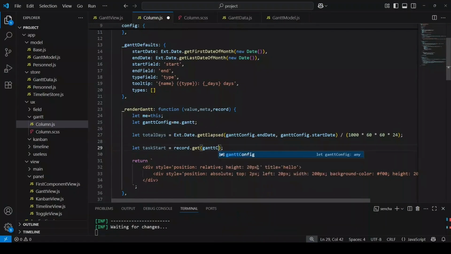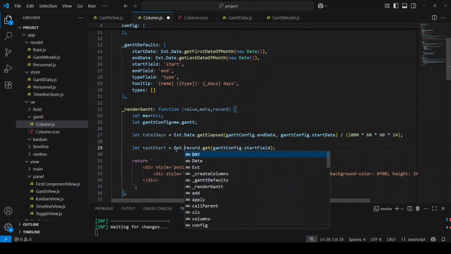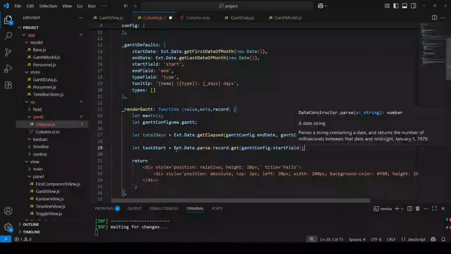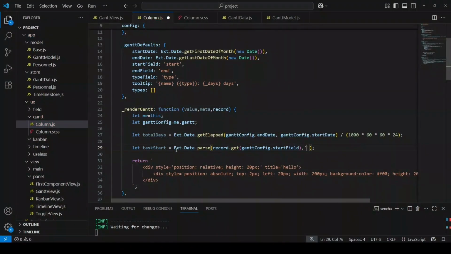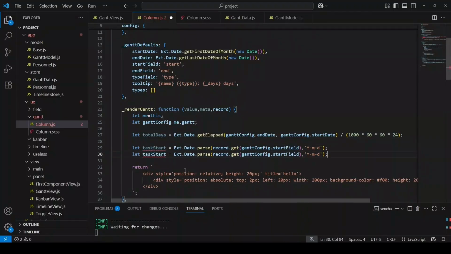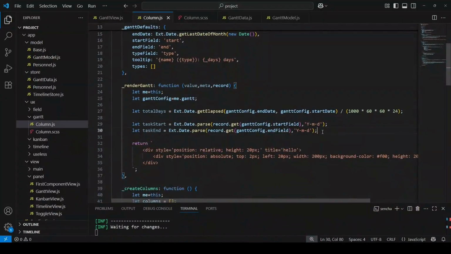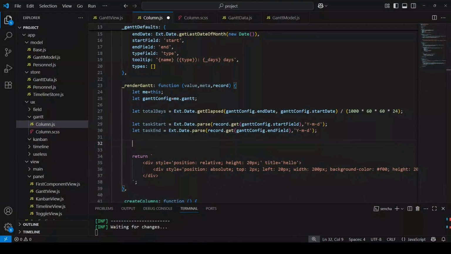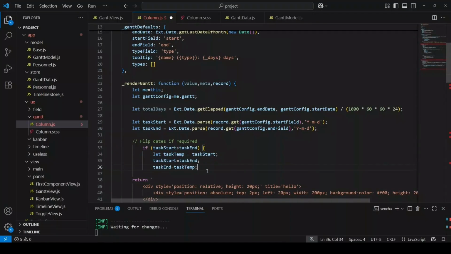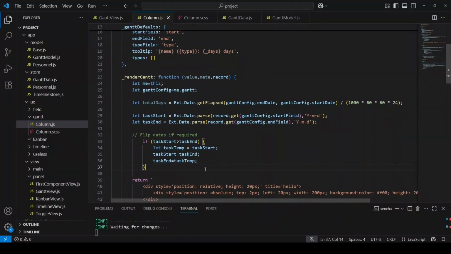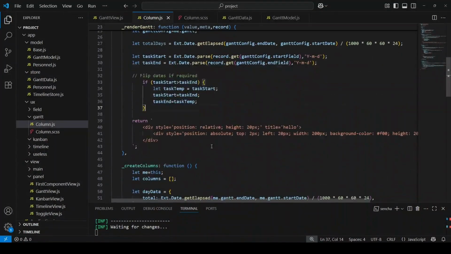So Gantt config dot start field. But I don't know if that's an actual date. So basically what I'm going to do is just parse it and make sure that it's actually in the format of YMD. And then I'm going to do the same for the task end. Instead of start field, it would be end field. Okay, something that is not required if the developer does it correctly is the following. I'm just gonna check both dates, and if task start is later than task end, I'm just gonna flip them. Okay, something simple. It's not required, but just in case.